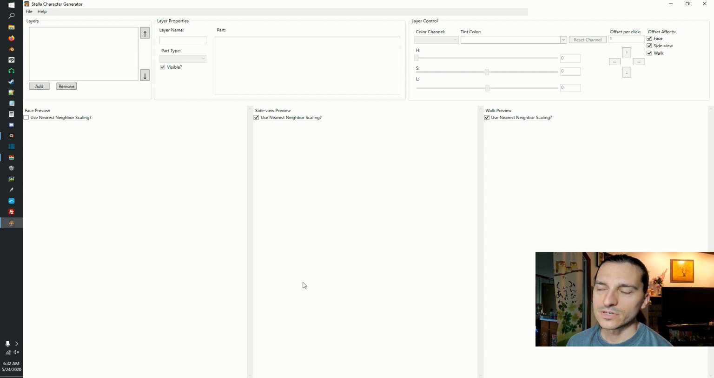Stella Character Generator is a program meant to create sprites and bust graphics. It does this simultaneously so that you can have an original character with its own sprite, walksheet, and bust graphics for your RPG Maker game.